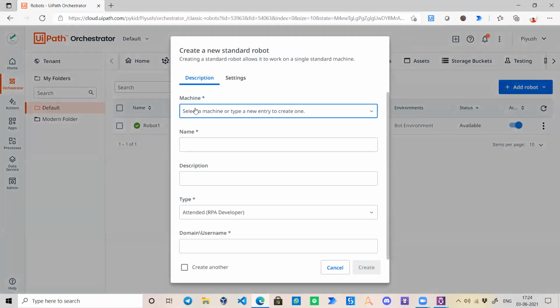Again, from the machines you can select your machine name. You can give any kind of name to your robot, like let me give it Pyke. Add any description to this robot which you want.